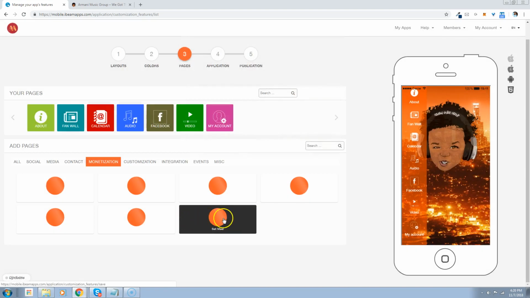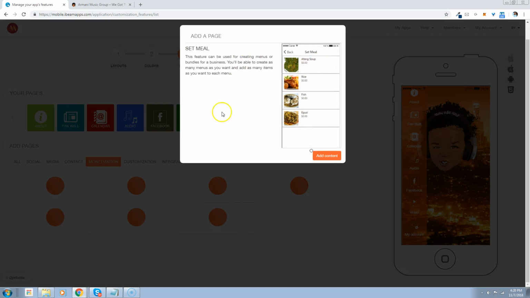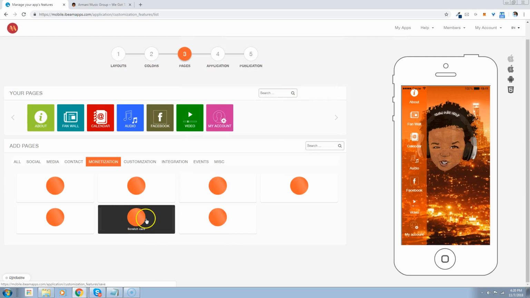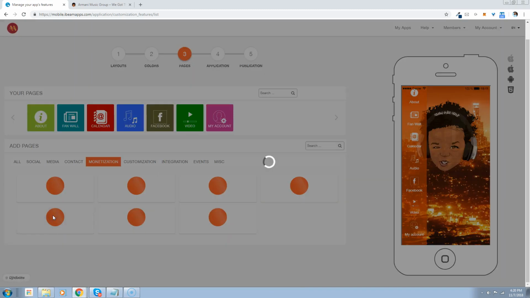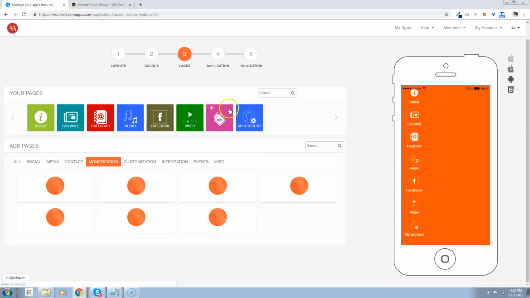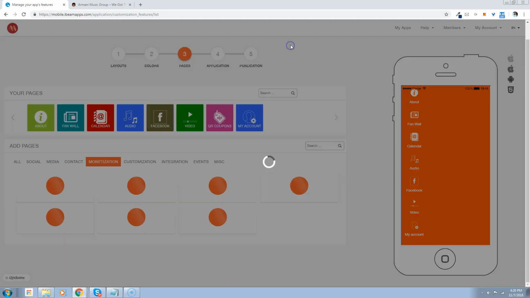Set meal, and that was something for restaurants that you can include in there too, so you can work with every kind of business. There's a scratch card where you can scratch off and have coupons and things. There's the QR code that you can basically add that would connect everything right there. Let me take that off. I don't want that in there. So we're going to delete the QR code because we never had it in there anyway. Okay.